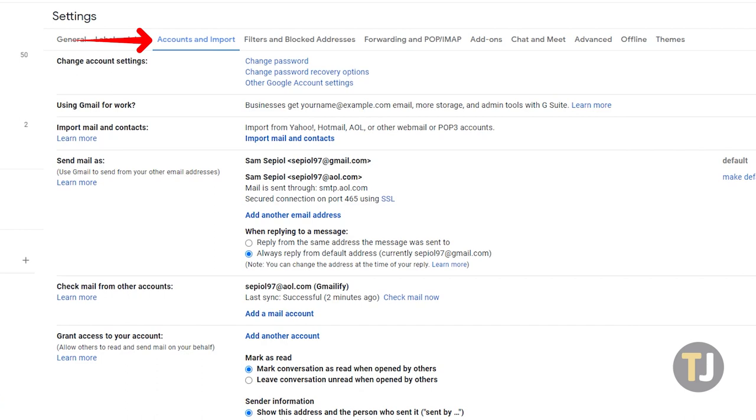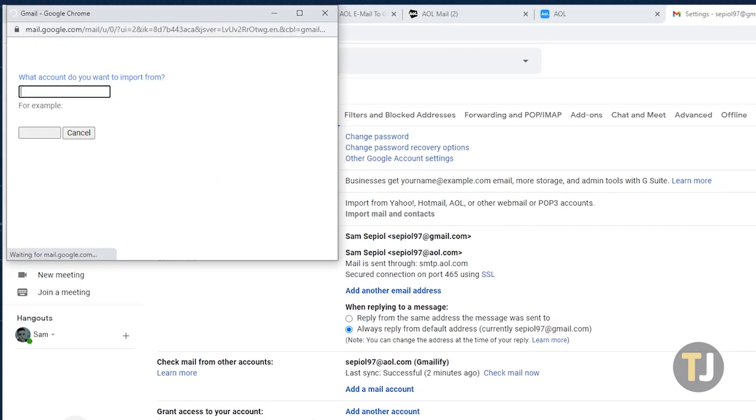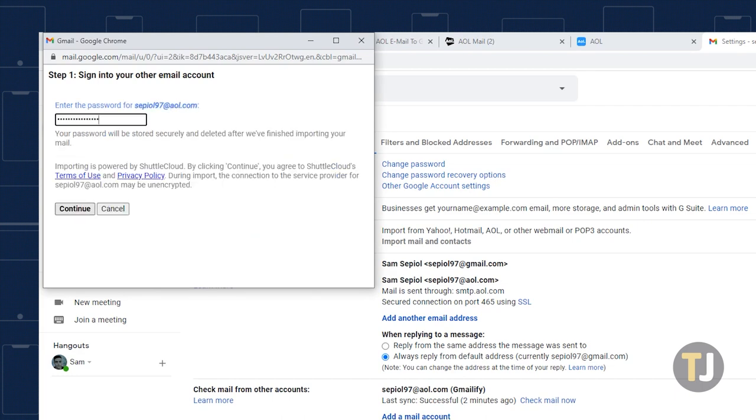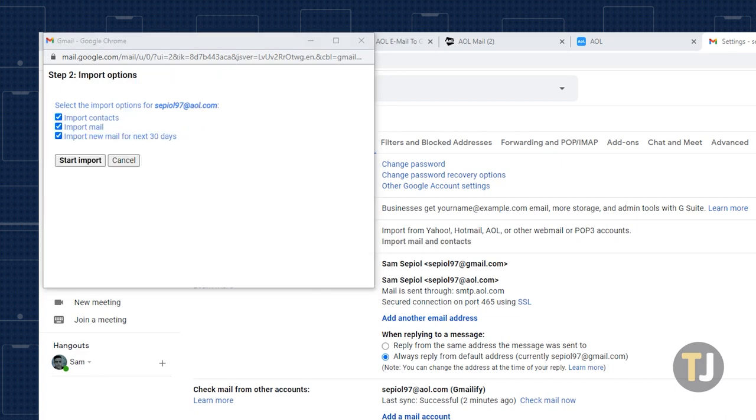In the Import Mail and Contacts section, click on Import Mail and Contacts. Enter your AOL email address and click Continue, then enter the app password you copied earlier in the password field. Select the import options for your AOL account and click the Start Import button. This import process can take some serious time, so be patient.